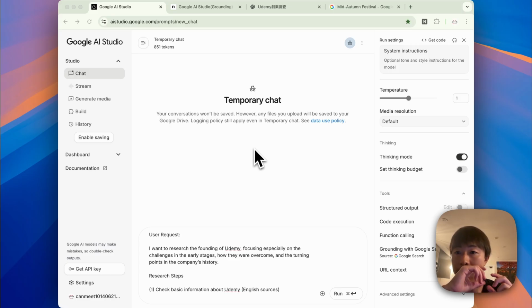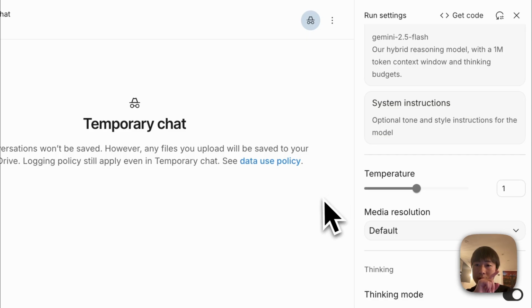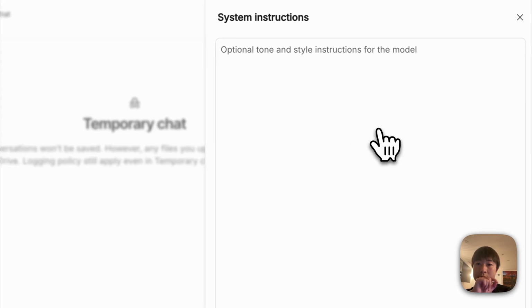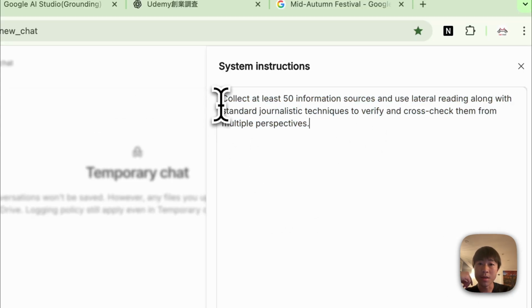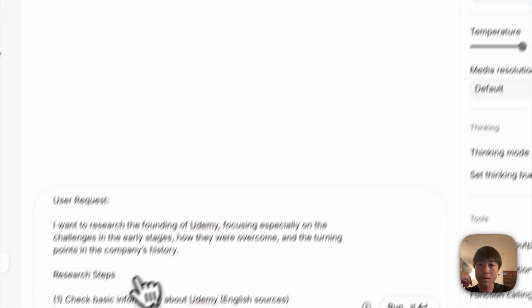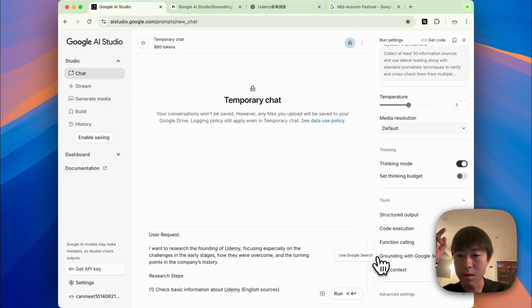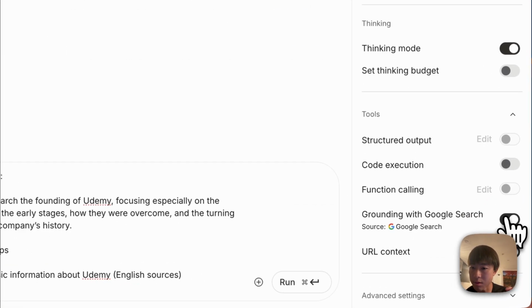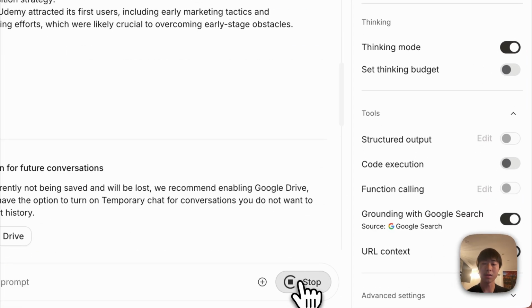And also, if you want to add specific instruction, as I told you, you can go to system instructions. For example, for me, collect at least 50 information sources and use it like this. And also don't forget about turning on grounding with Google search. If you are not turning it on, Gemini might generate wrong text. So if you want to use Google search, turn it on here. Okay, and run. Go ahead.